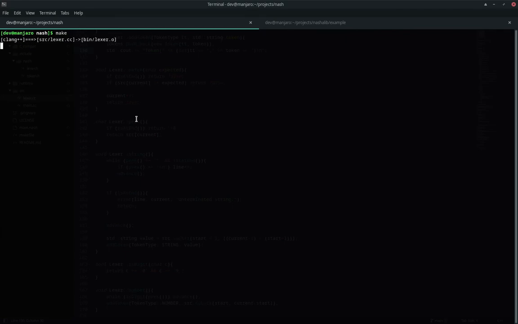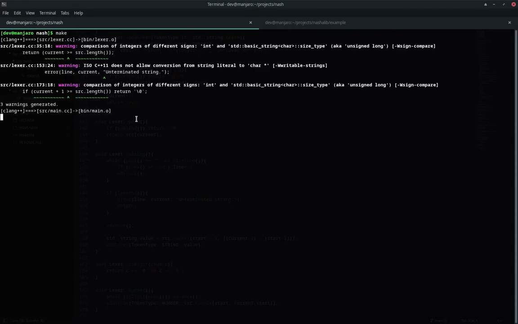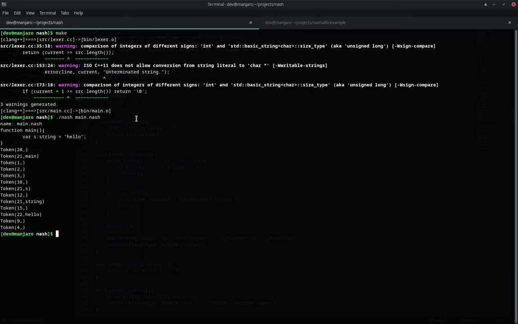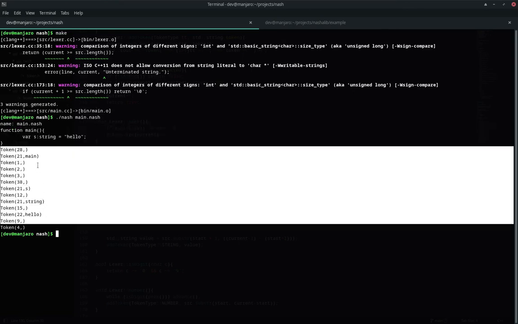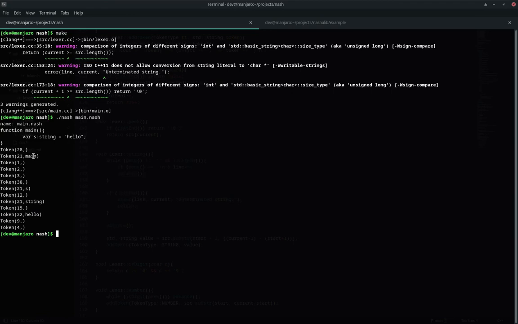We can build it. And then we need to run it. Main.nash. As you can see, here's the name, here's the actual code. In the end, I won't actually print out the code. This is just to make sure everything's working. And here are all the tokens. As you can see, this is an identifier. This is an identifier. This is actually a string here. And this is an identifier. So all 121 are identifiers.